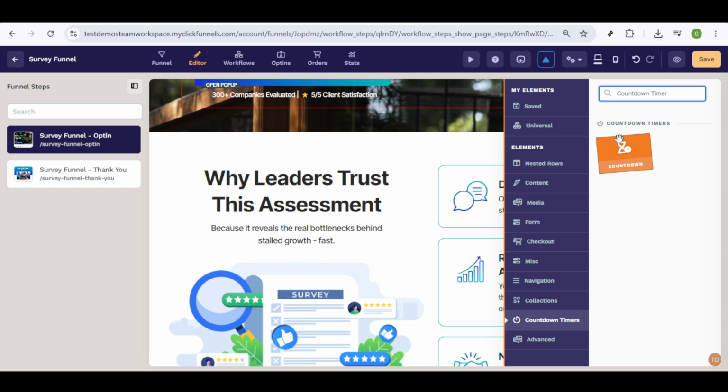Now, position the timer. You can do this by dragging it to the precise spot on your page where you want it to appear. Make sure it is placed in a location that is prominent enough to catch your visitor's attention, but also aligns with your overall page design.